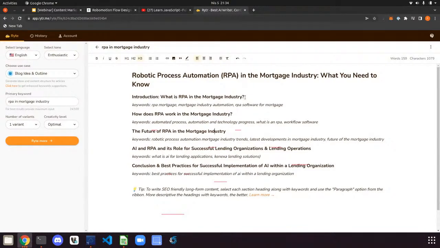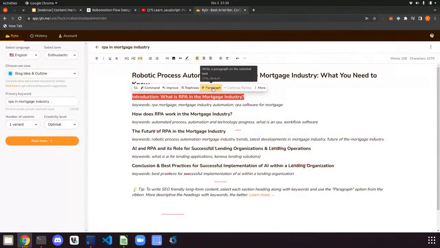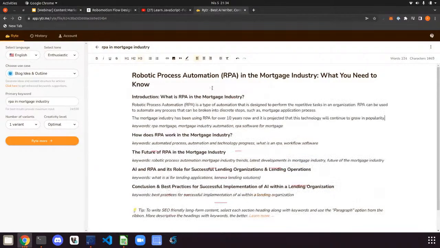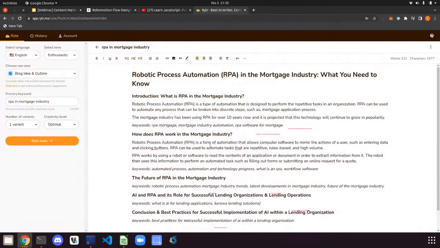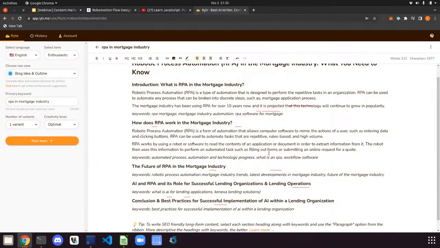This tool can do more. For example, if you select this, you see a toolbar here. And if you click this paragraph, it can also write the content of that title. And then again, for this one, let's see. So you see, we are not writing anything, but this tool is generating content for us. This text may not be used directly. Of course, it depends on your case.